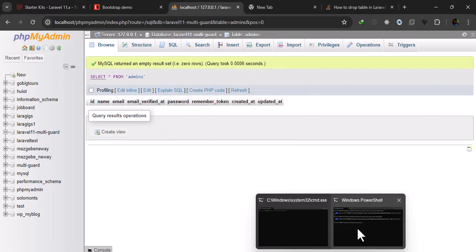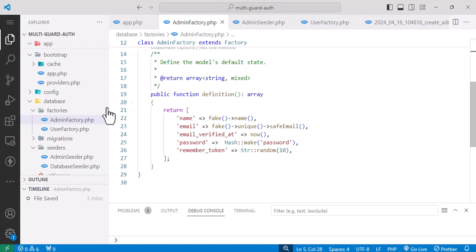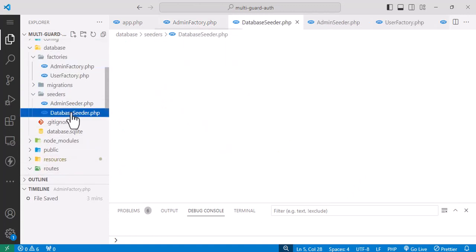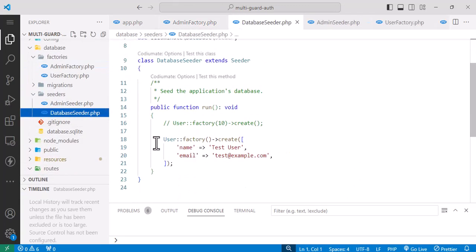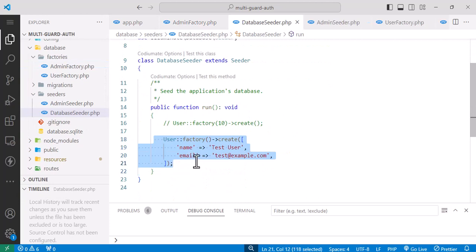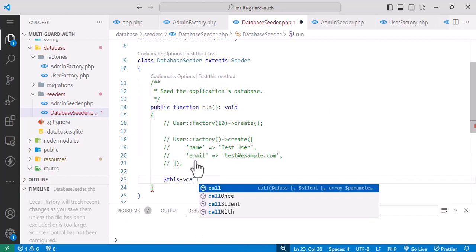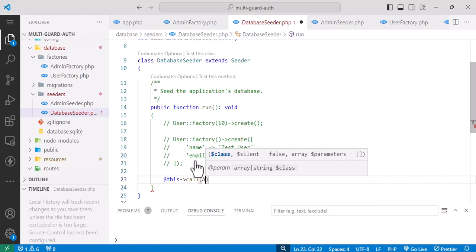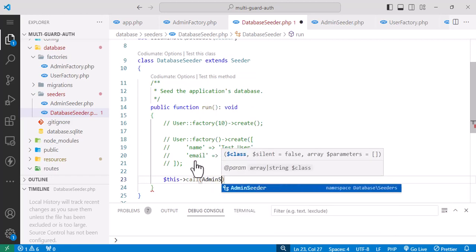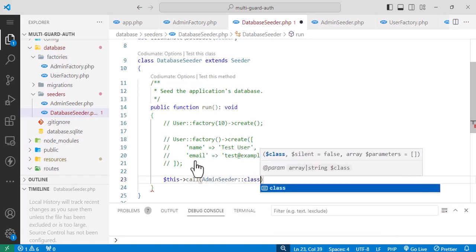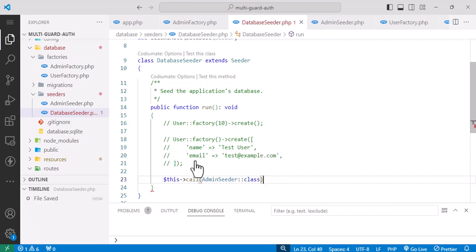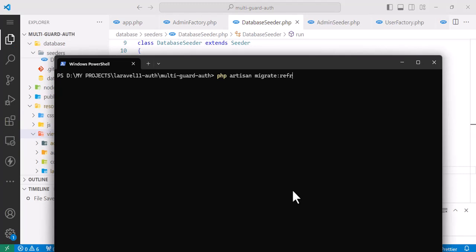Now let's migrate some data. I miss one step. Go to your database headers, then comment this one, then let's call this, then call admin header class. So we have to put this, migrate, refresh.